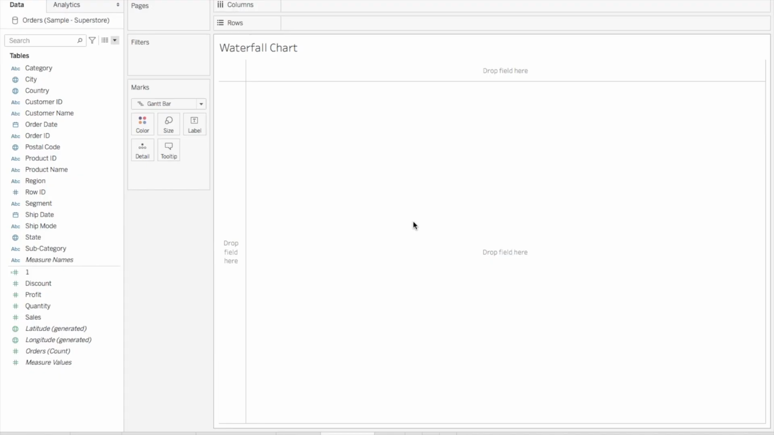Okay, so hi everyone. Today we'll see how to create a waterfall chart in Tableau. It's called a waterfall chart because it shows you the step-by-step increase or decrease in a metric with respect to a dimension. For example, for a particular product, how much is the increase or decrease in the profit with respect to time? That we can analyze using a waterfall chart.